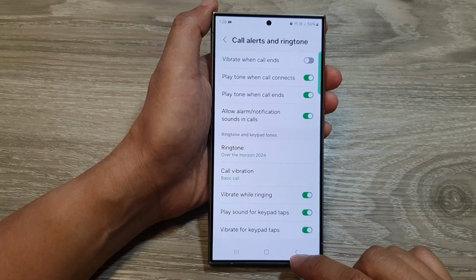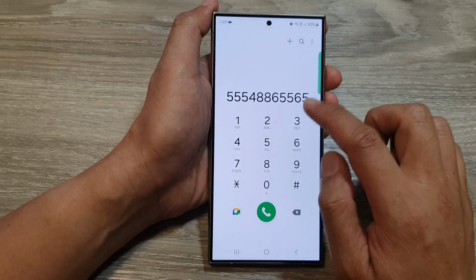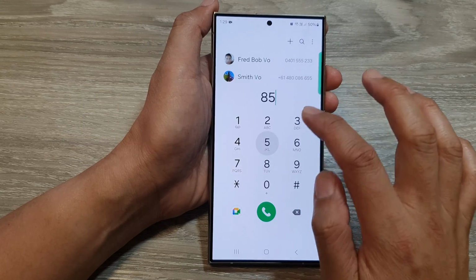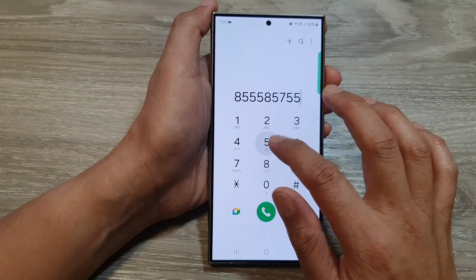Now when I turn this on, you can see I go back to my keypad right here. And when I tap on the key, it will make a sound.